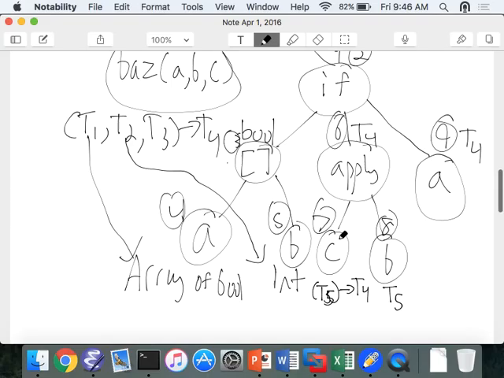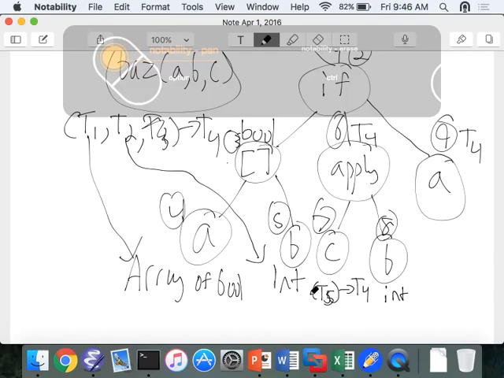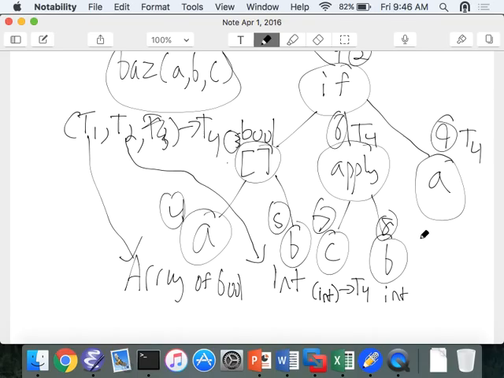Right? Then we go to 8. When we look at 8, what does this tell us? T5 must be an int. Exactly. So function C is a function that takes in an integer, right, and returns some type T4, which is also the return value of this function Baz. Okay.